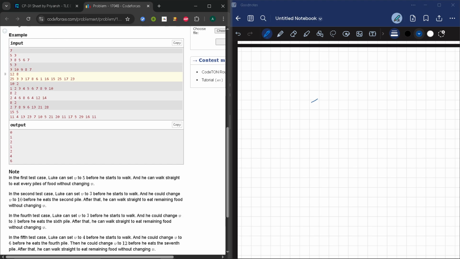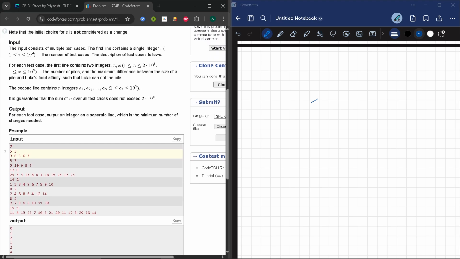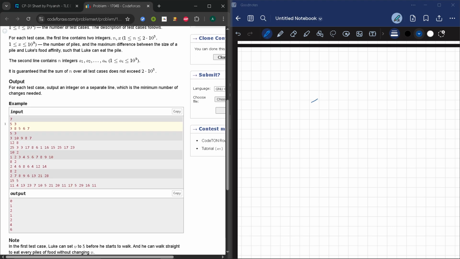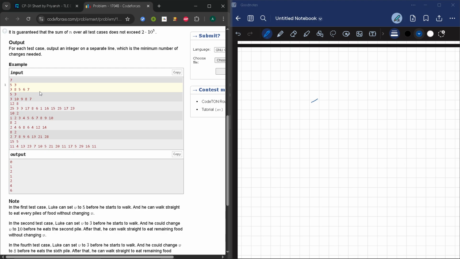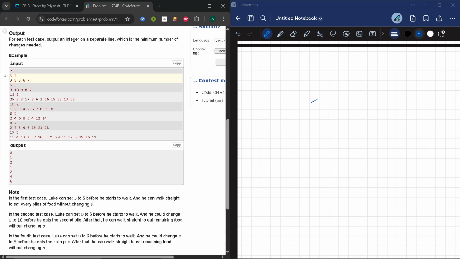Okay, well, this looks like an easy question. First test case, Luke can set v to 5 before, and eat without changing v. Given n and x, he can set v to 5. Okay, well, it's the minimum number of changes.